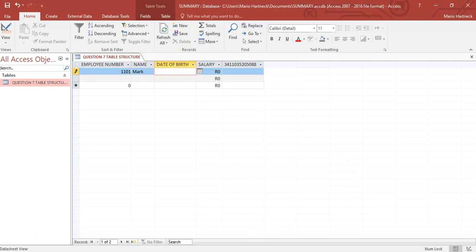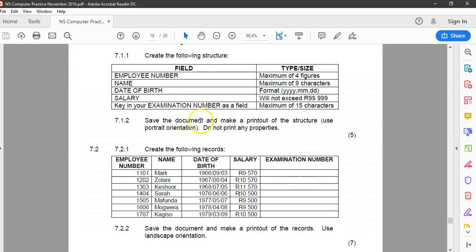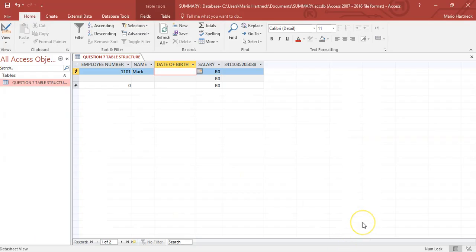Okay, Mark's date of birth is the 3rd of September 1966. So 3 September 1966, and just watch what happens. If I click inside of another row or cell, it converts. Why did it convert? Because remember, you designed your date of birth field to be short date, with the year first, then the month, and the day.